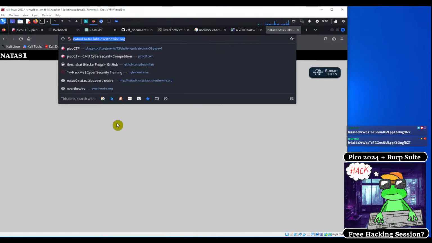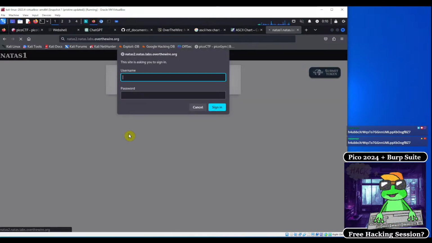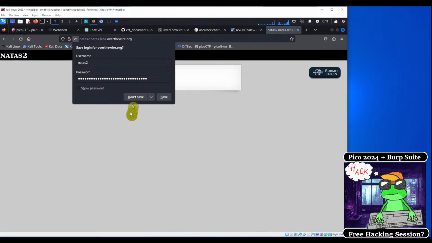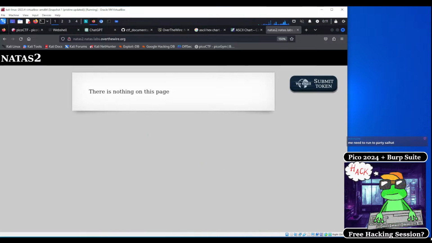Okay, so we're going to go to the next level of the game, which is Natas2. Of course, we need to provide a username, which is the name of the level, and we have to provide a password. So we can just paste in the password over there and sign in. And in this level, it says there is nothing on this page.